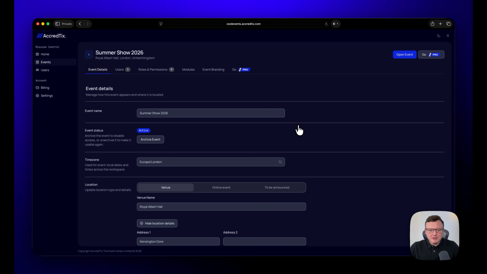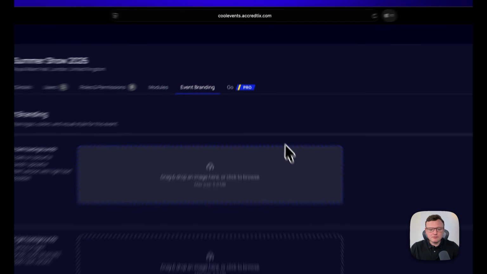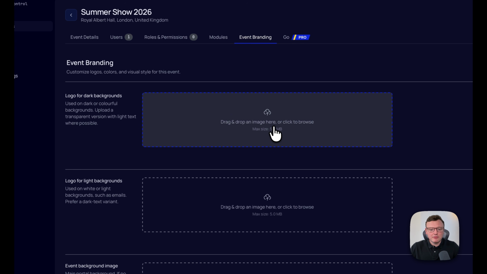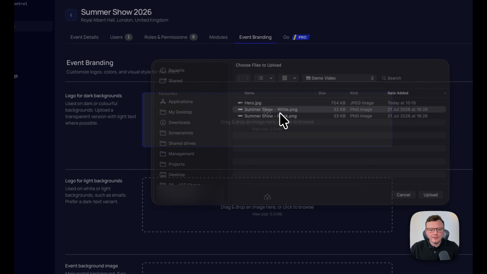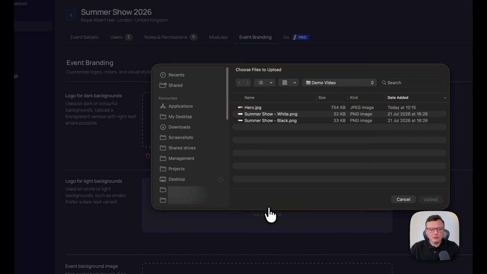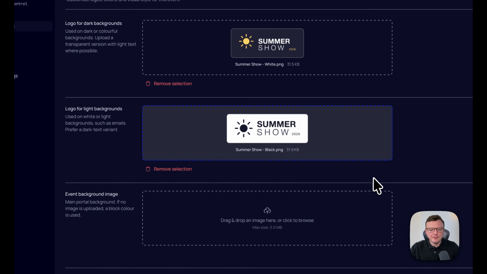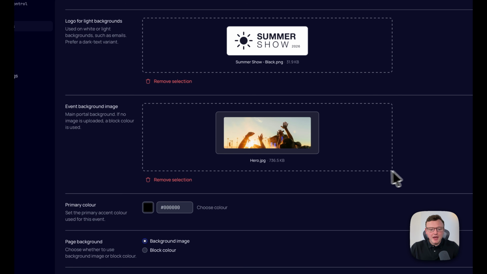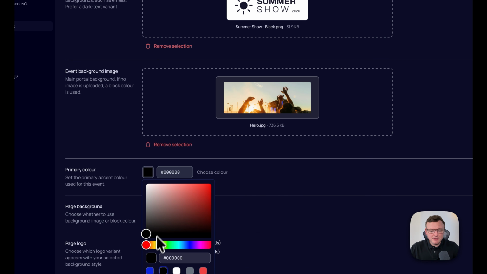And what I want to show you in mission control really quickly, you can also do this in the event, but I want to show you it here, is over in the event branding section. We're going to add some logos in and some event background images so you can see how the system can be white labeled. So I'm going to grab a logo for a dark background in here, and I'm going to grab a logo for a light background in here. And finally, I'm going to grab a background image that I want to use for the event. I can also set the primary color. In the case of this one, it's a summer show, so let's go with a nice yellow.